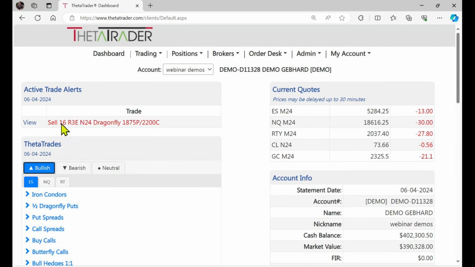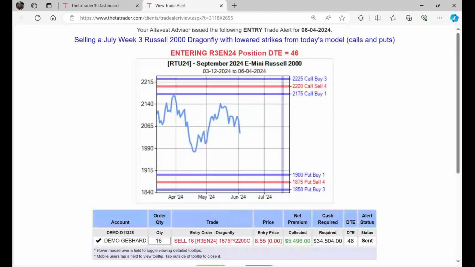So you can see here this is selling 16 of the Russell July Dragonflies. Here are the strike prices, and what we do here is we just view the trade. It's going to take just a minute here to pull that up. Got some serious thinking to do with all the different legs of the option spread. And here's what it looks like.